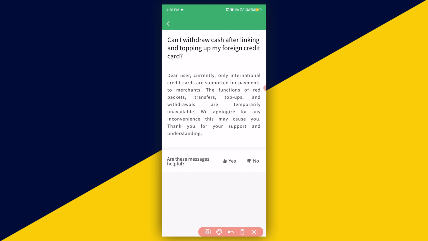Dear user, currently only international credit cards are supported for payment to merchants. The functions of red packets, transfers, top-ups, and withdrawals are temporarily unavailable. We apologize for any inconvenience this might cause you. Thank you for your support and understanding.